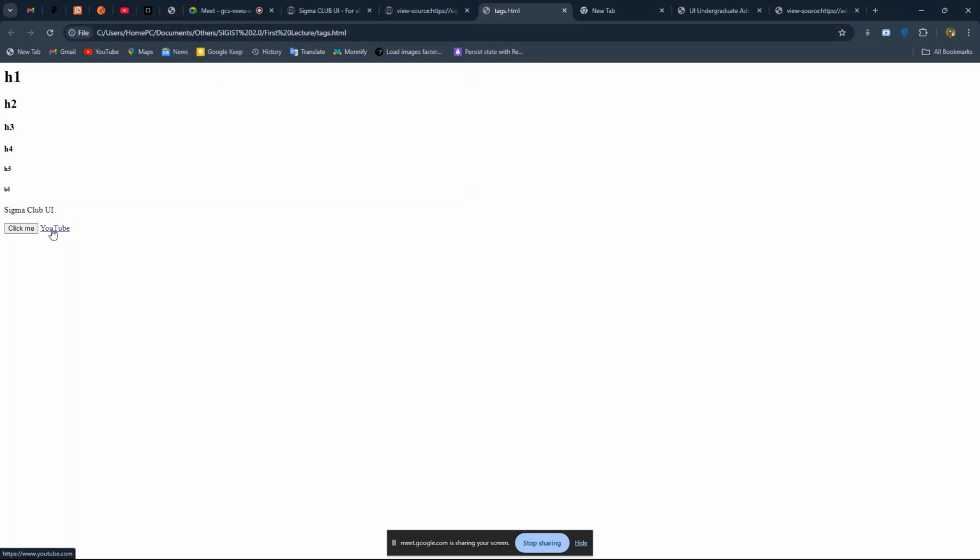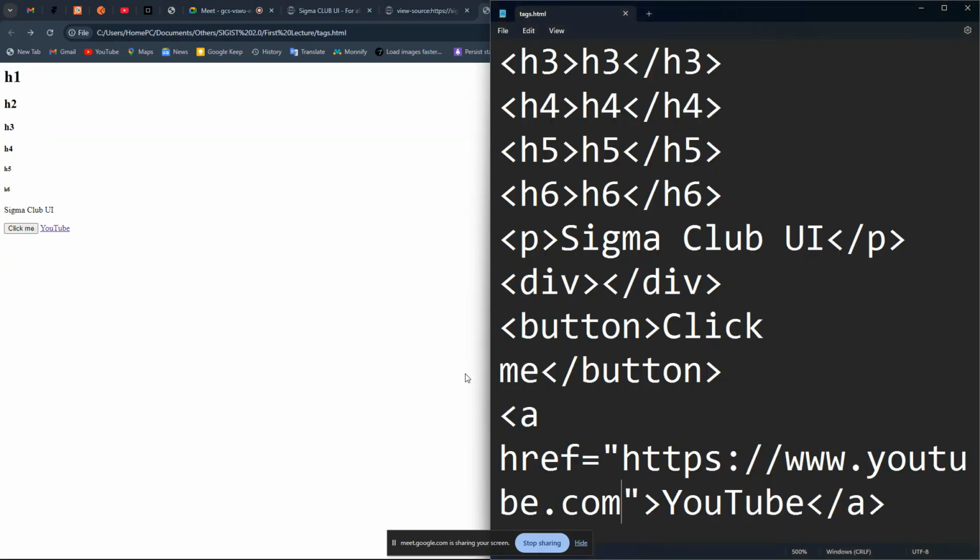Yeah, there's another line. That means there's an href. If I click on it, it takes me to YouTube. So that's a link tag. So HTML basically, like I said, it's about tags. You have the tag, tag, and tag. That's about HTML.